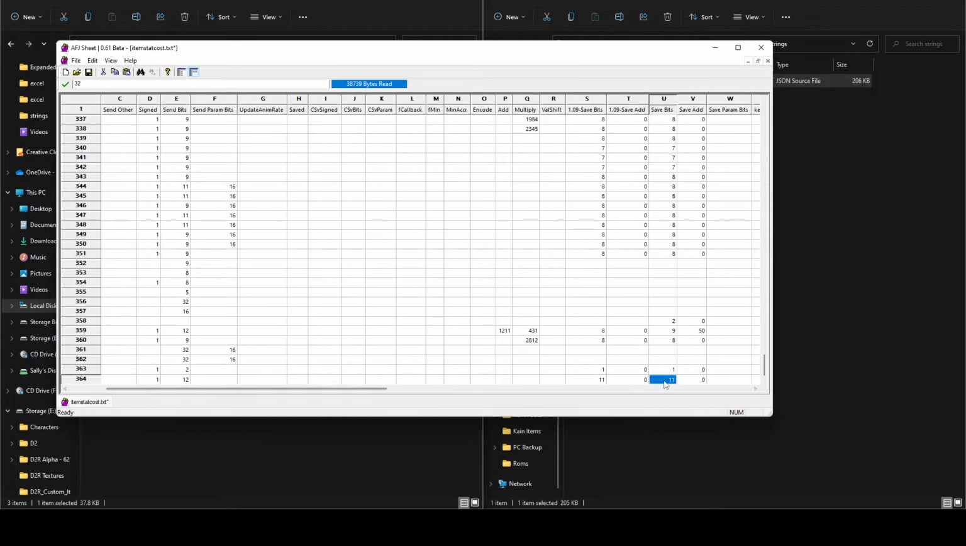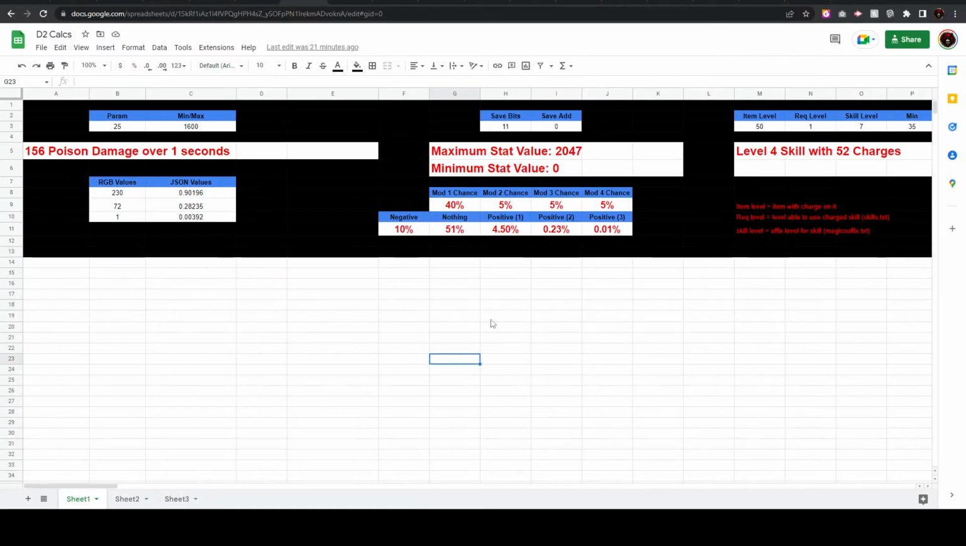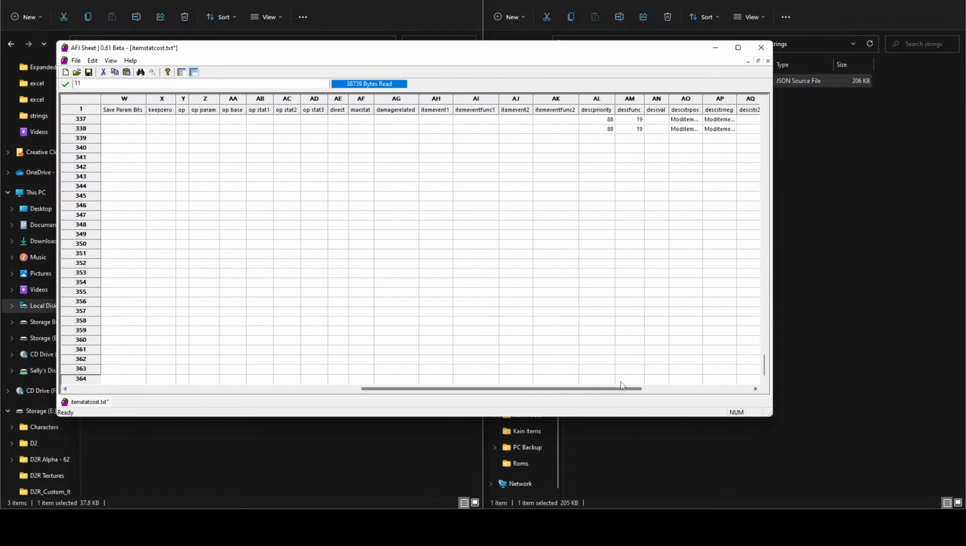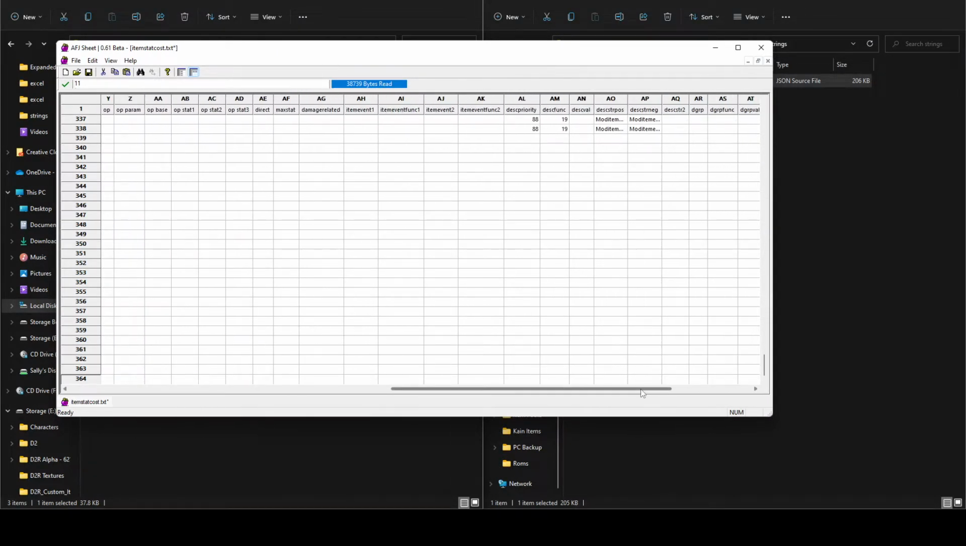Again, just a quick calculator example. This is something I use for my own personal use. With a save bits of 10, your max stat is 1,023. So we want just a little bit more than that, so we're going to use the save bit of 11. But anyways, again, we're done explaining how that works. Read the Blizzard data guide, please.